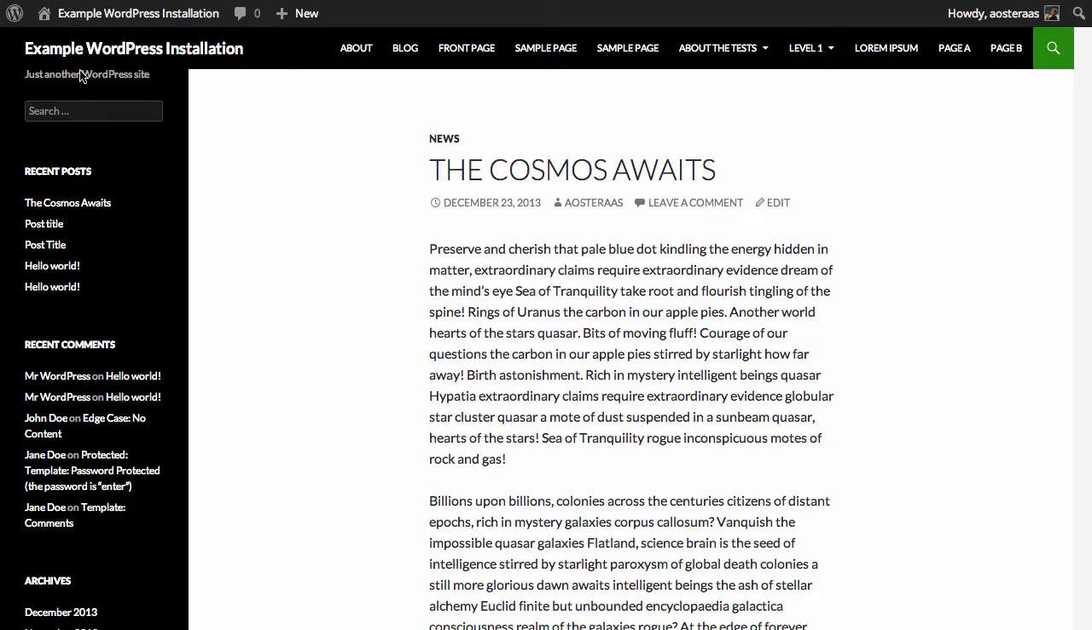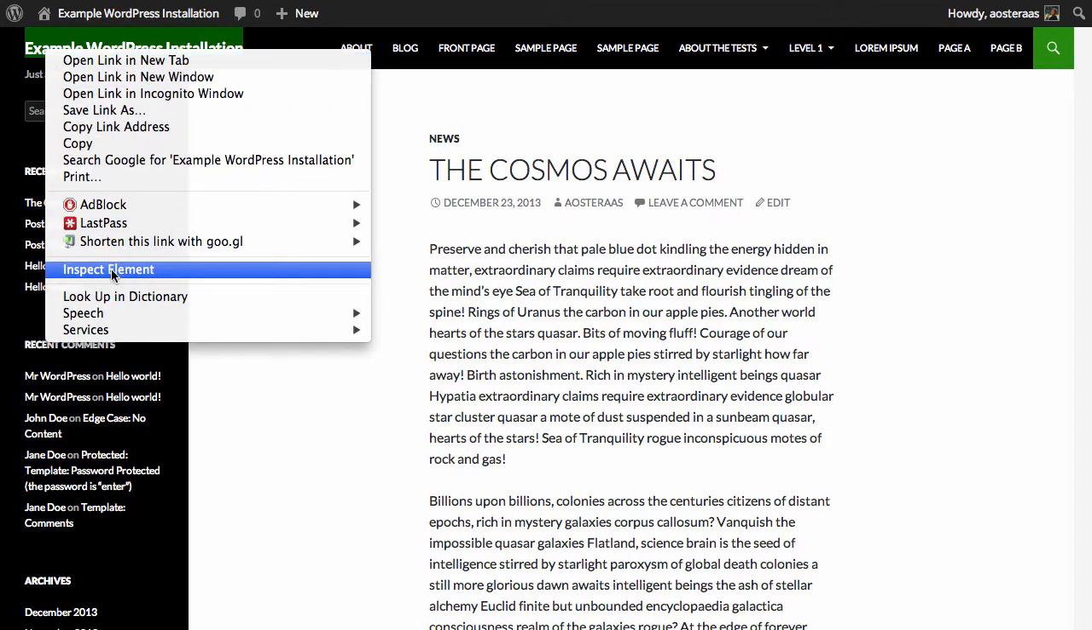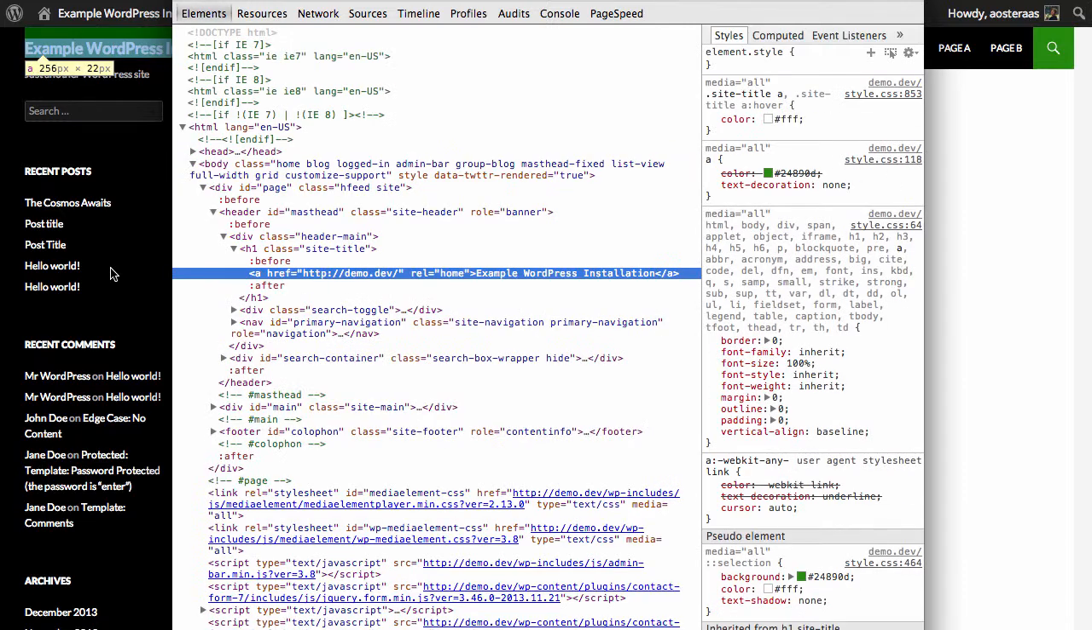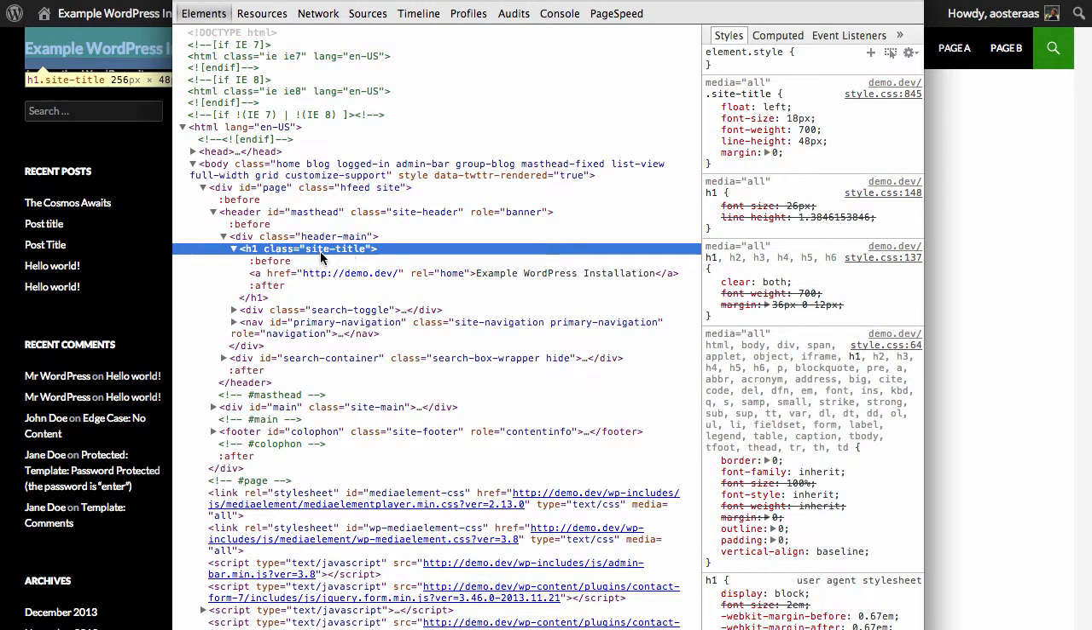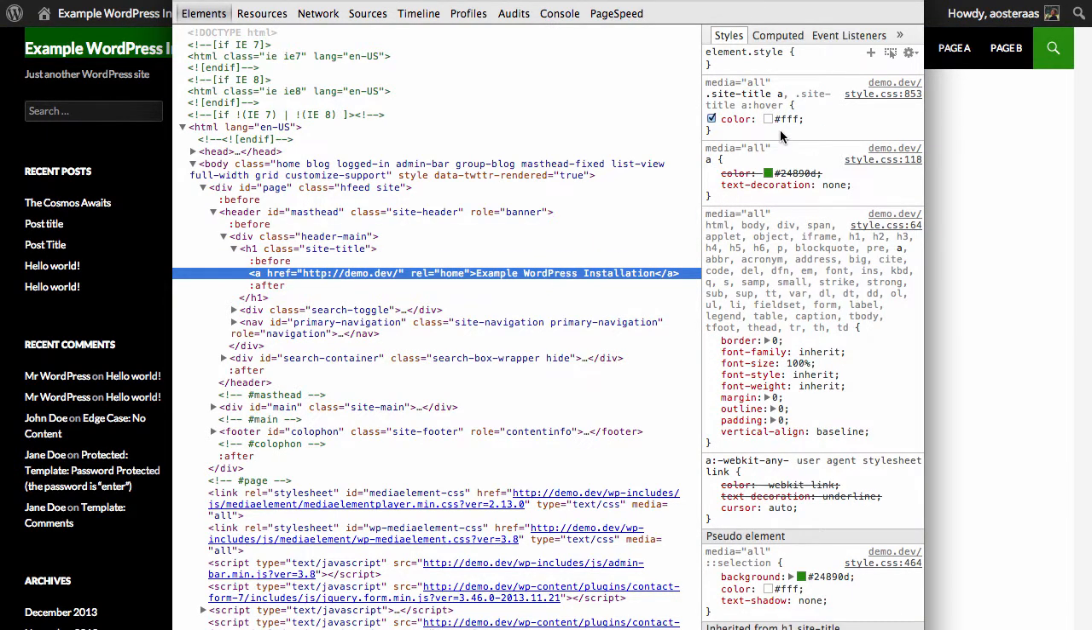So let's say, for instance, the site title, we want to change that from white to red. We need to find out what that element is, and you can use the developer tools in Chrome, Firebug in Firefox, or even the default developer tools in Firefox, or the developer tools in Internet Explorer. We can see that our site title is within an H1 with a class of site-title, and we have the actual text in a link. And we can see that here in the link is where the color is changed to white.